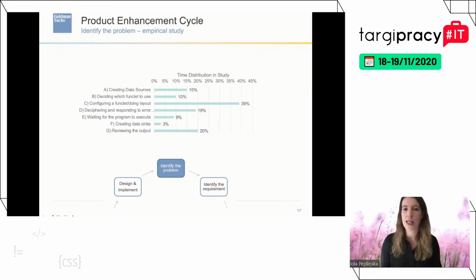Another example is reviewing the output. 20% of a user's time was spent reviewing the output. So looking at the table at the bottom and seeing if their data matches with their expectations. So for these different focus areas, we can now start looking more into detail and seeing how we can improve and decrease that 39% to, for example, I don't know, even 30%. Anything that will make the user's life easier.